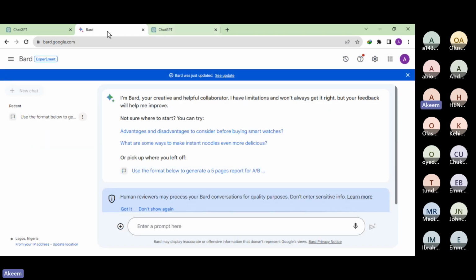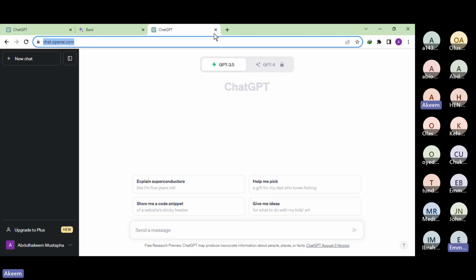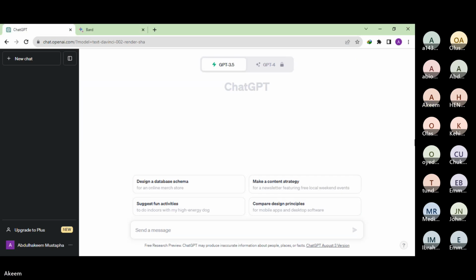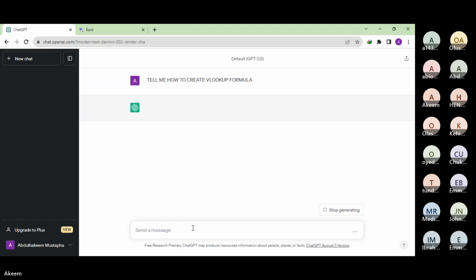Now let's quickly look at what I'm talking about, explaining about a prompt. Let's say you ask GPT, tell me how to create a VLOOKUP formula. Let's look at this.